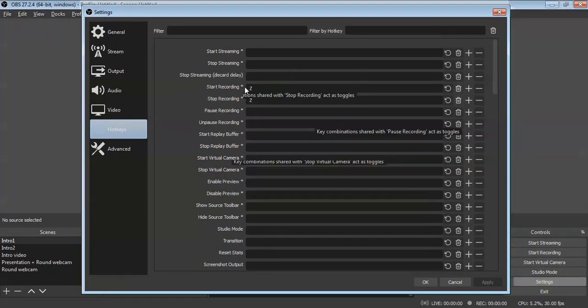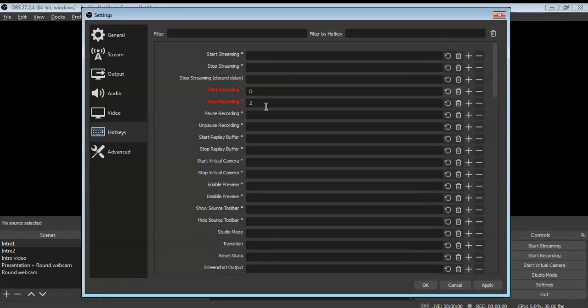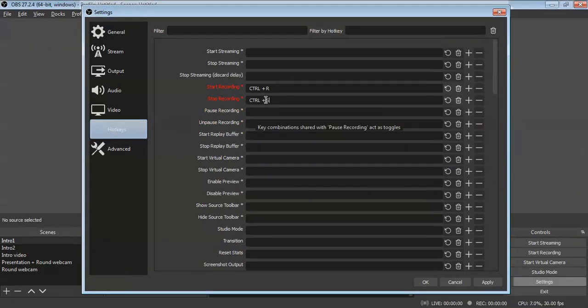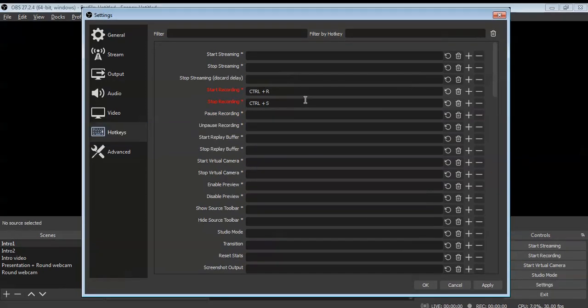For example, here to start my recording, if I click on that box and press any key, if I press D and apply, it means anytime I press D, consciously or unconsciously, OBS is going to start recording, if OBS has been opened. And each time I click Z, OBS is going to stop recording. Or if I click Control R, record, and if I click Control S, it's going to stop.